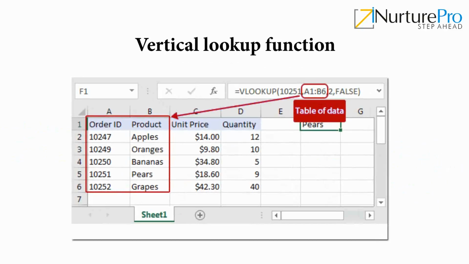Vertical lookup function is abbreviated as VLOOKUP function. VLOOKUP can be used to look up specific information located in a table of data or database. To import data from one spreadsheet to another, for comparison purposes, VLOOKUP can be used. The VLOOKUP function looks up the value in the first column of the lookup table and returns the corresponding value in a specified table column. In this case, the lookup table is arranged vertically.